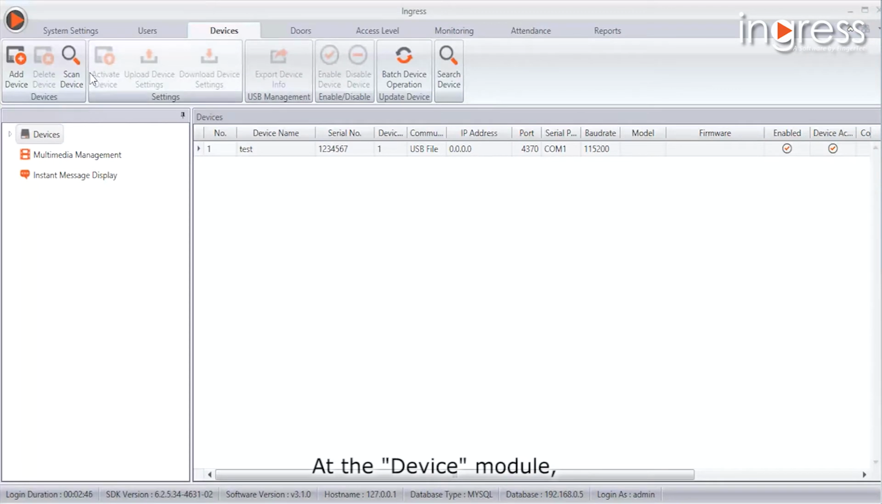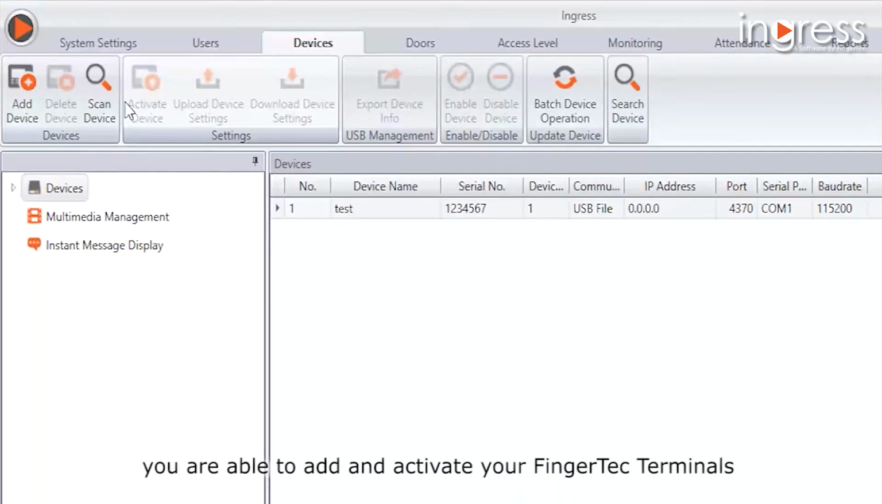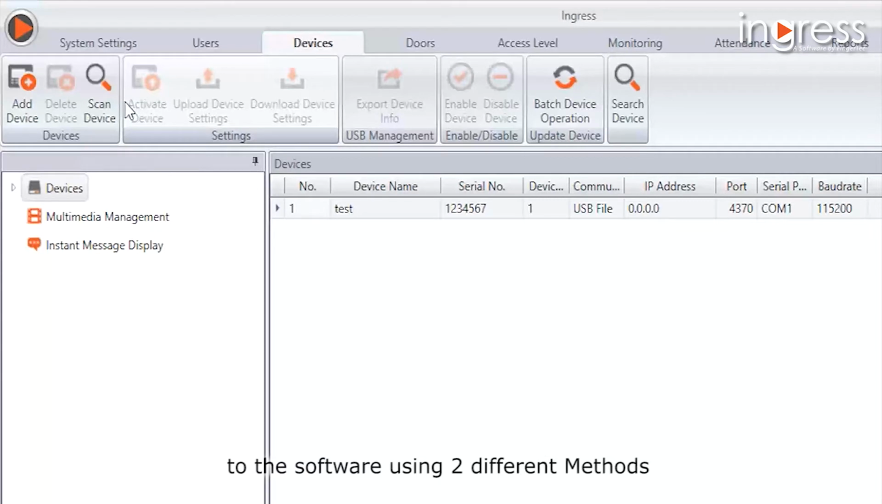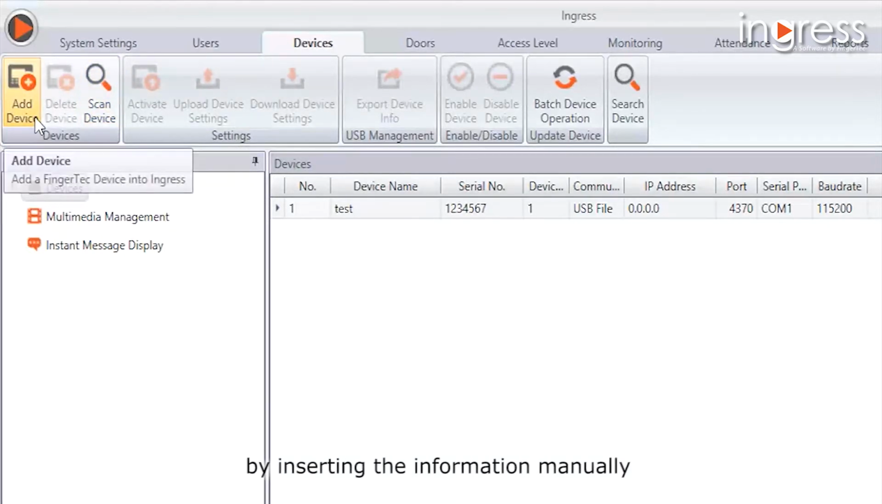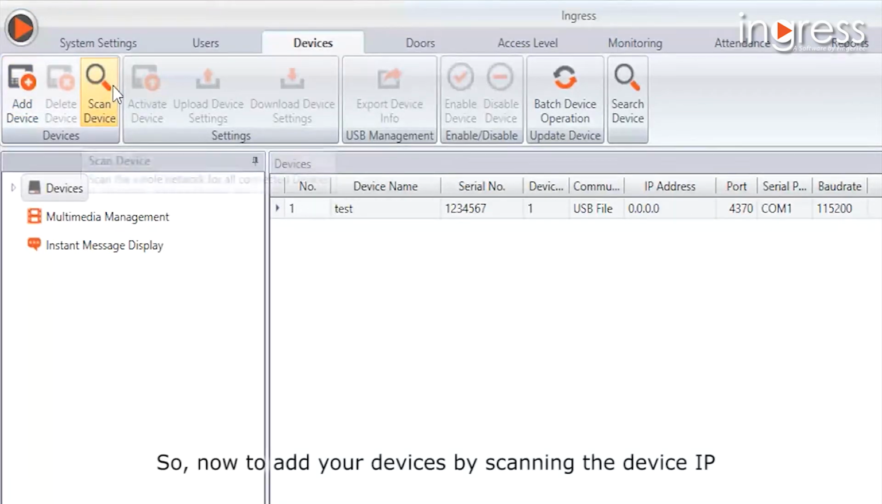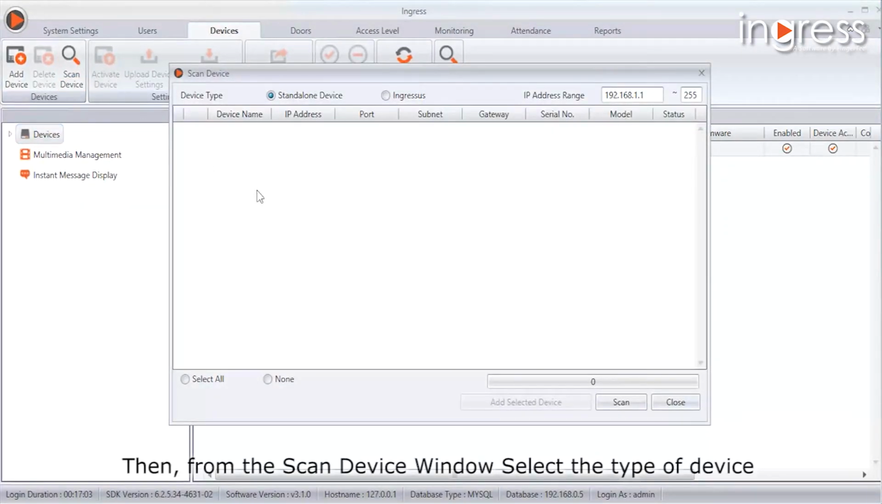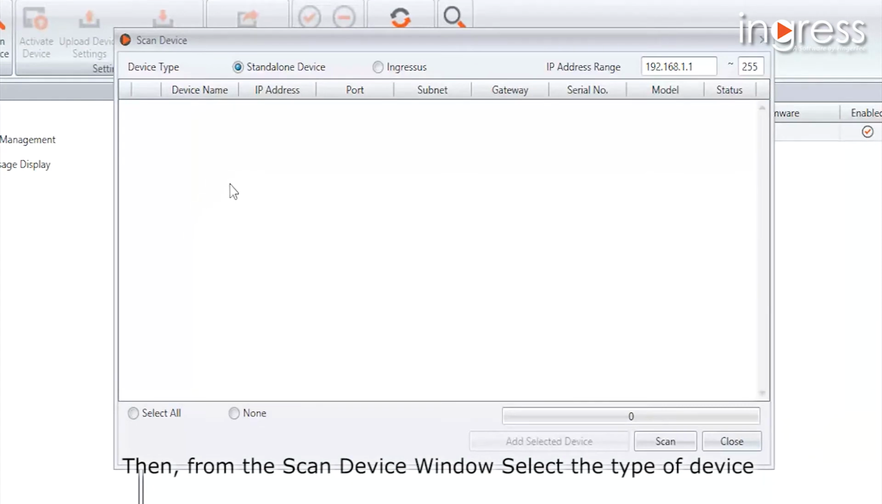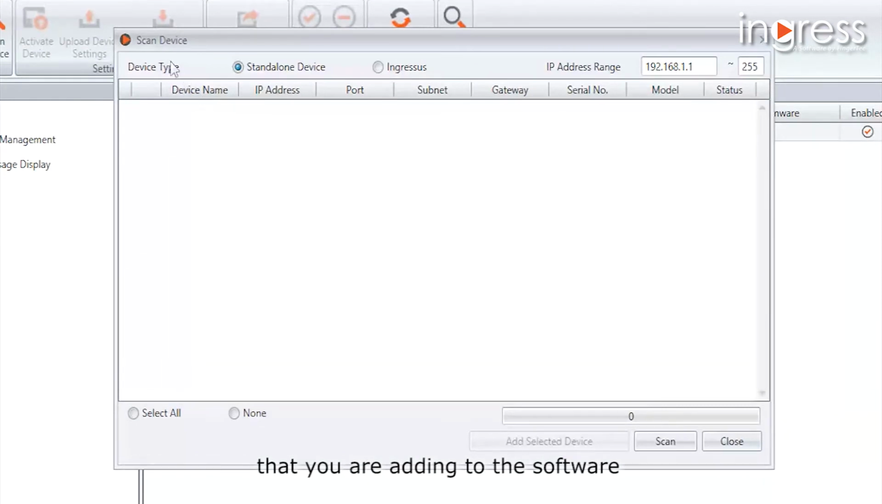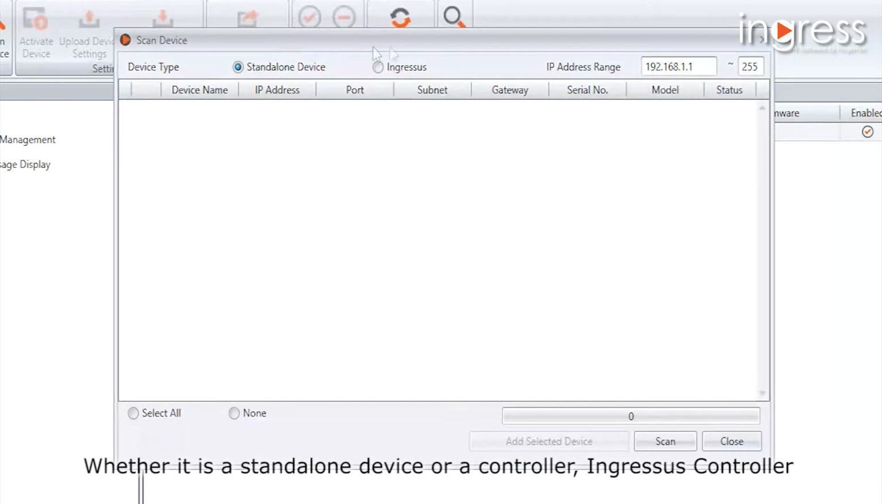At the devices module, you are able to add and activate your Fingertech terminals to the software using two different methods. One is by scanning the device IP, and another is by adding the device by inserting the information manually. So now, to add your devices by scanning the device IP, click on the Scan Device button. Then from the Scan Device window, select the type of device that you are adding to the software, whether it is a standalone device or a controller, Ingress's controller.